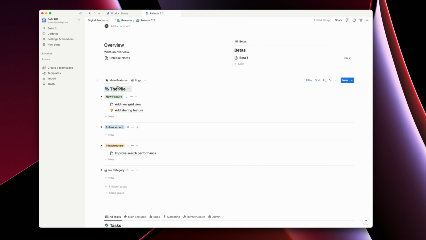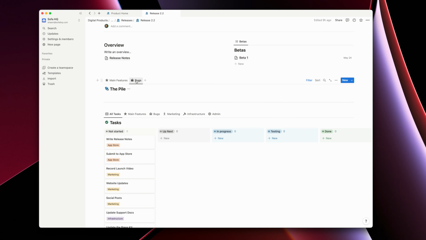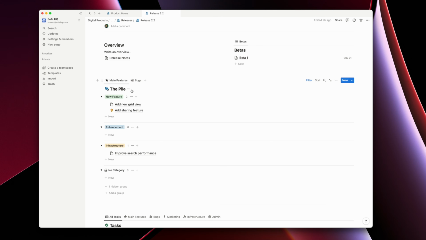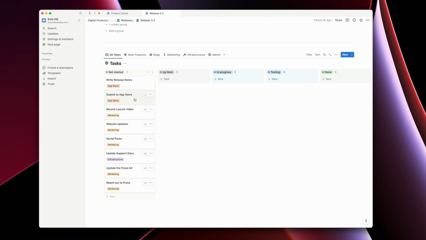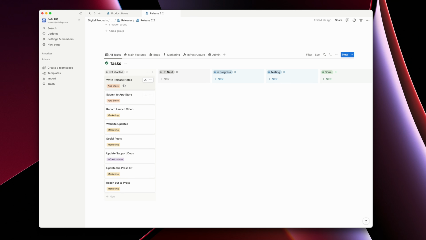You have your pile, your main features you're working on, the bugs that you're going to be working on, so you can toggle between those. And then you have your task board, and it gives you some similar things that most developers, especially if you're an iOS developer, you're going to need to be doing most of these things whenever you're about to release something. But again, you can tweak this stuff to be whatever makes sense for you.